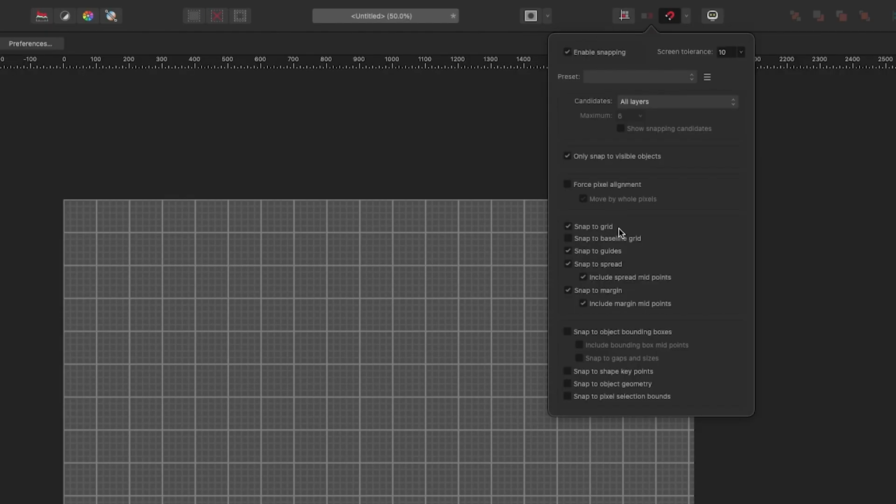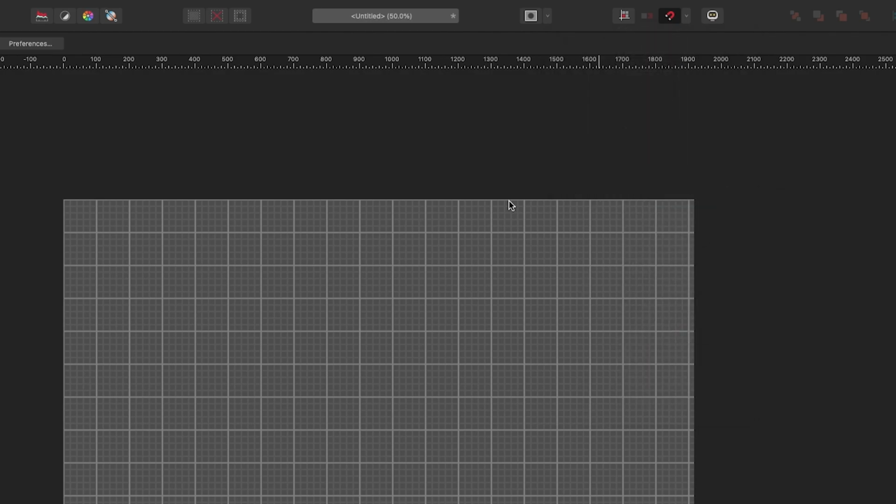So when you're designing, you can snap whatever you're working with to the grid to line everything up. I have all layers selected under candidates, but you can change it to whatever you want. I don't really mess with this too much, but that's what mine's set to. So make sure that's in order.